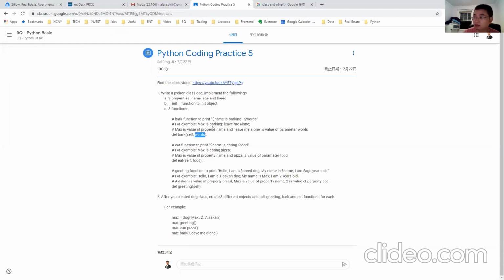Why is it different? Name here is coming from where? Coming from the object itself, the property of the object. Leave me alone is coming from where? It's coming from the parameter words. Words is not a property of class dog, but is some value passed in as a parameter. Okay, so I come back here.